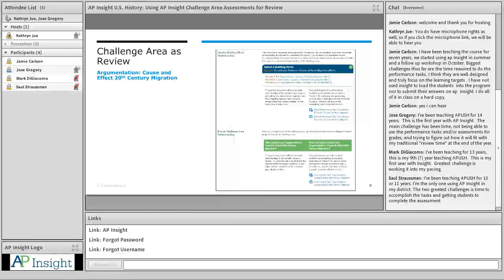I cheated, and I already pulled it up in another window on my computer, so I don't know if that would be easier for you. I definitely like to have the AP Insight open. So if it's easy for you to open up the AP Insight page and pull up the first performance task. So the challenge area we're looking at is, again, the argumentation, cause and effect, 20th century migration. And we're looking specifically at the performance task for this challenge area. So if you wanted to pull that up, it might make the conversation a little bit easier as you know what you're referring to.